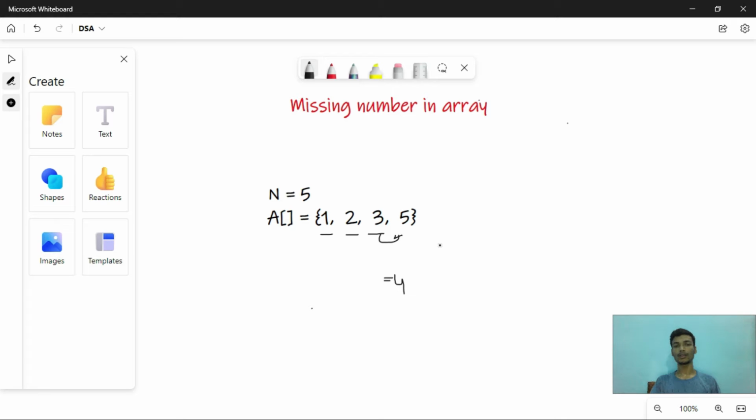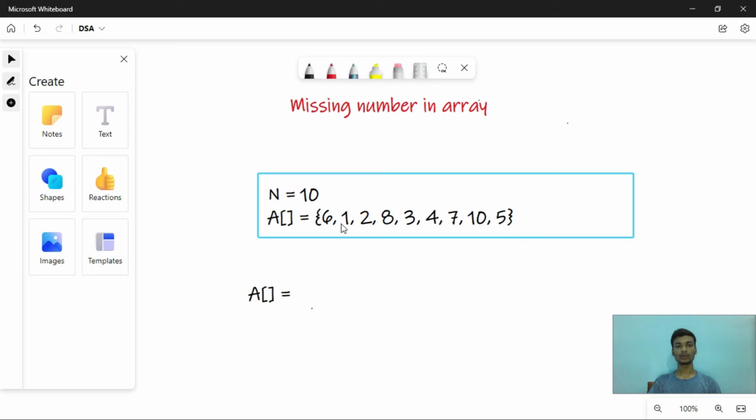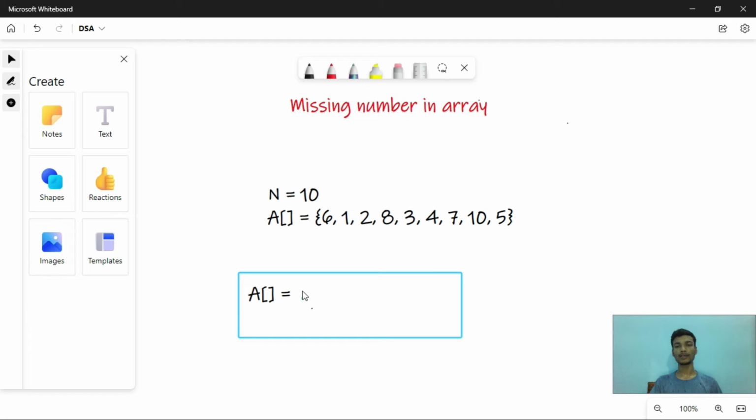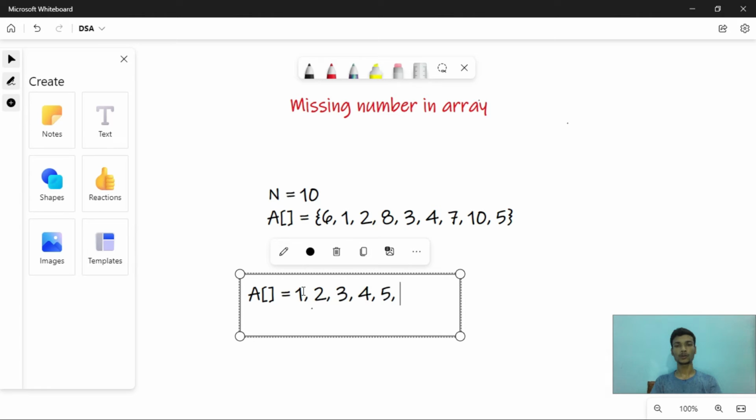So let's apply this approach on another problem. So this is our next problem. Here the number of elements in the array is 10. The array's elements are 6 1 2 8 3 4 7 10 5. So first we sort this array in ascending order. So it will be 1 2 3 4 5 6 7 8 and 10.